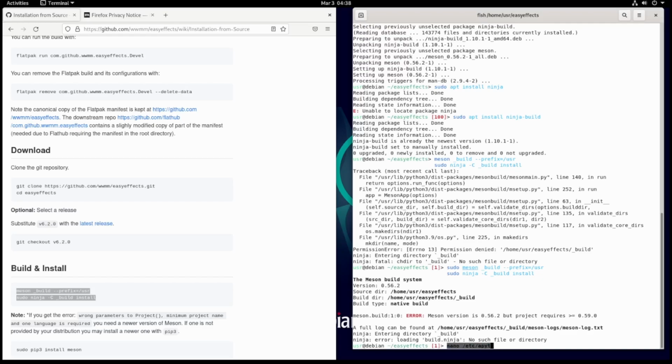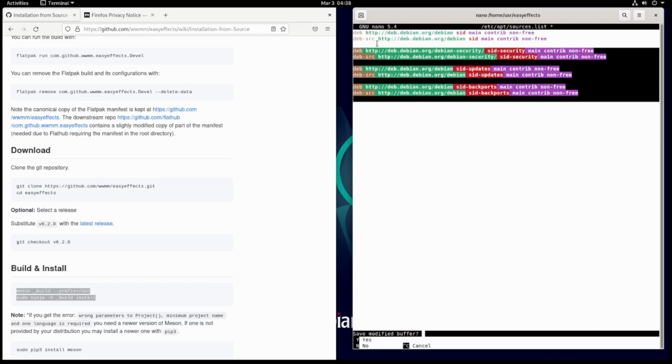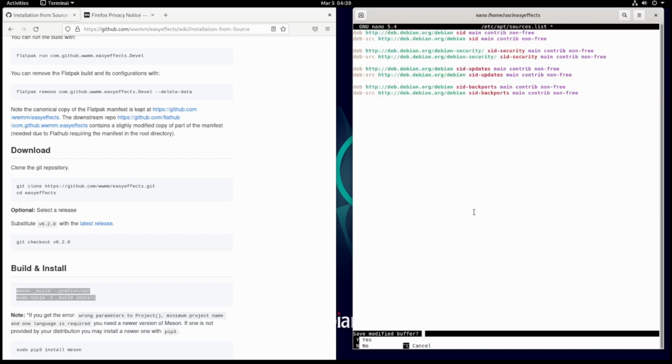So, apt sources. We're just going to press Control R and search for bullseye, and replace with sid, and replace all instances. There. Now, yeah. Let's see. Oops. Sudo copy.